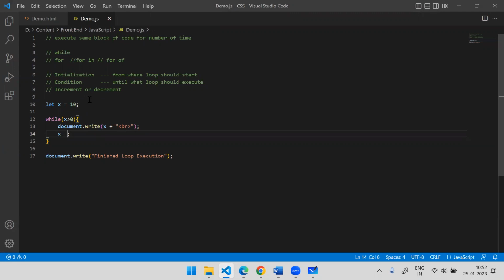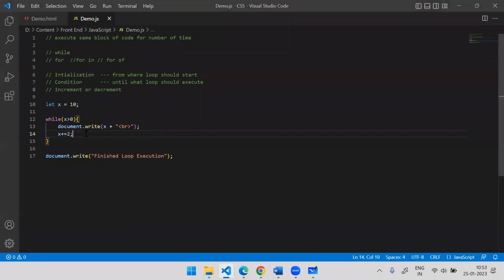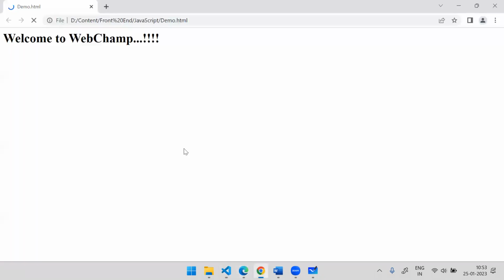If you want to change the value by some other amount, you can use an assignment operator. I will say plus equal to 2. So every time it will add 2 to the value. Oh, something is wrong. Okay, the condition is false. Since I used the plus operator, I should use the minus operator, right? That's why. Stop and refresh.